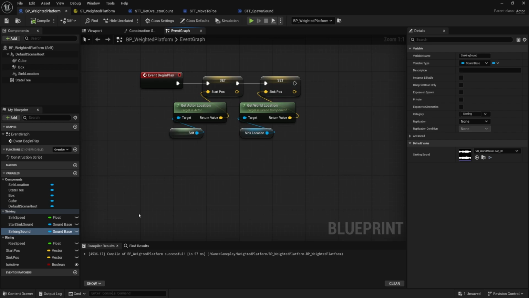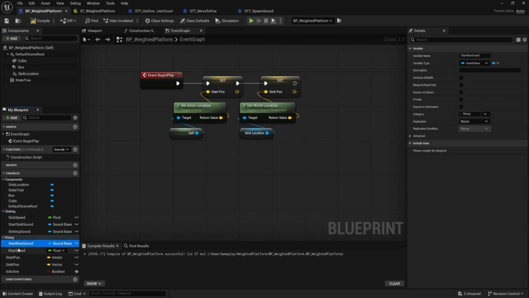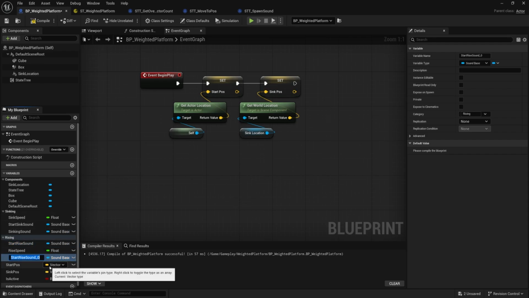Let's do our rising sounds. So we want to do those too. Pretty similarly, I want a start rise sound and a rising sound. I'm just going to duplicate it, it'll be a little bit faster. So Control D, call this start rise sound. I'm going to drag this down into the rising category right there, or you could reassign it over here. Either way, I'm trying to show you a couple different options on ways to do things. Control D again, and we'll call this rising sound. This will be our loop.